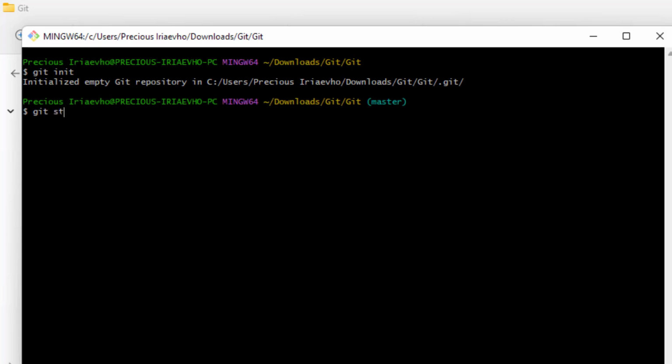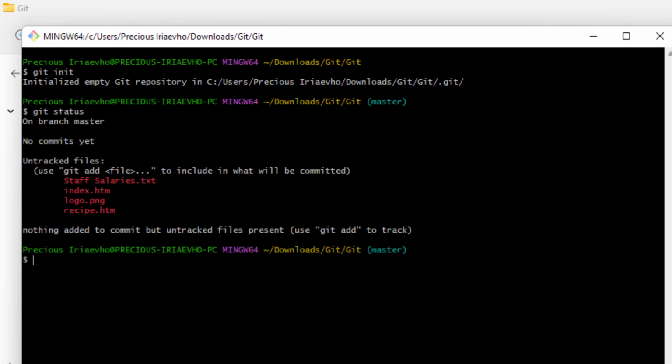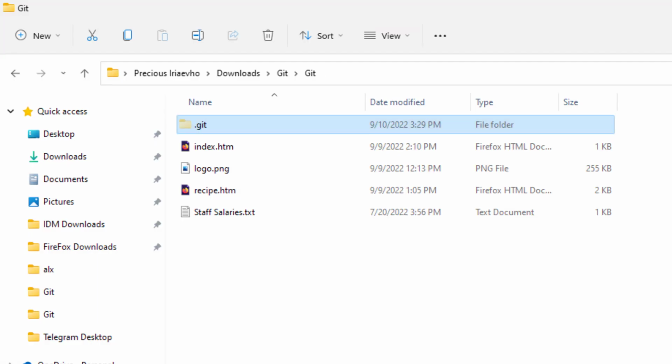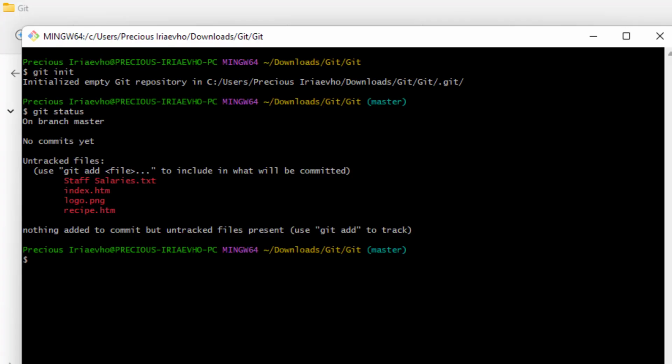So let's check git status and see what it does for us. Git status. And as you can see, on branch master, remember I called my branch name master, it says no commits yet, and you have untracked files. The first ones are staff salaries, index, logo, and recipe. Nothing added to commit. If you check it, you see that we have the same files here. Git is telling you that these files are not currently tracked. We call those working files when they are not being tracked yet.